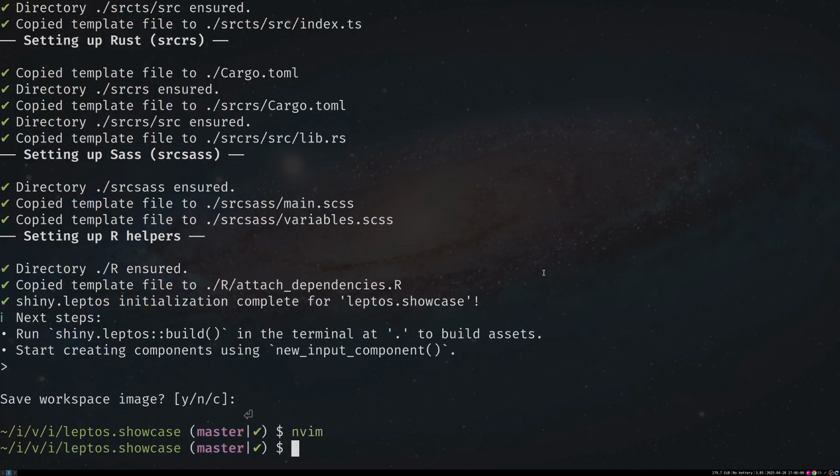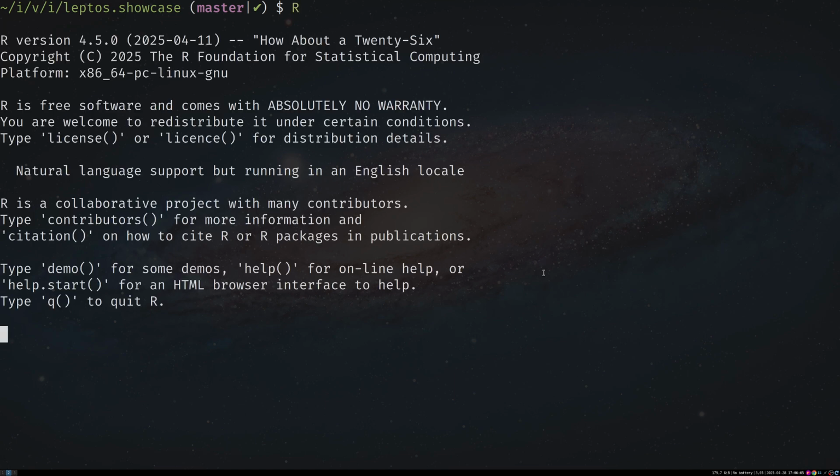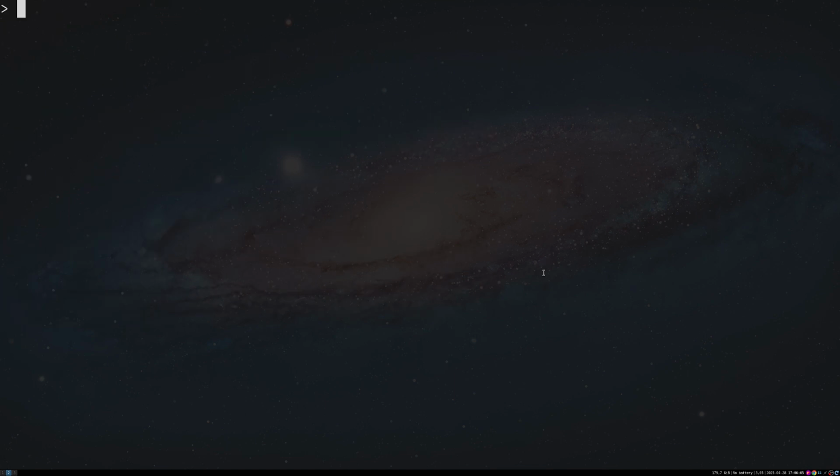So let's get started on how we can start building a UI. To build a new UI component, we're going to have to know whether it's an input or an output. Based on that, things are going to be kind of determined. So for Shiny inputs, which I think is the easiest one to understand, we can do shiny.leptos new input component. And then we give it a name. So let's create a basic, I don't know, text input, right? So let's create showcase text input, something like that, right?